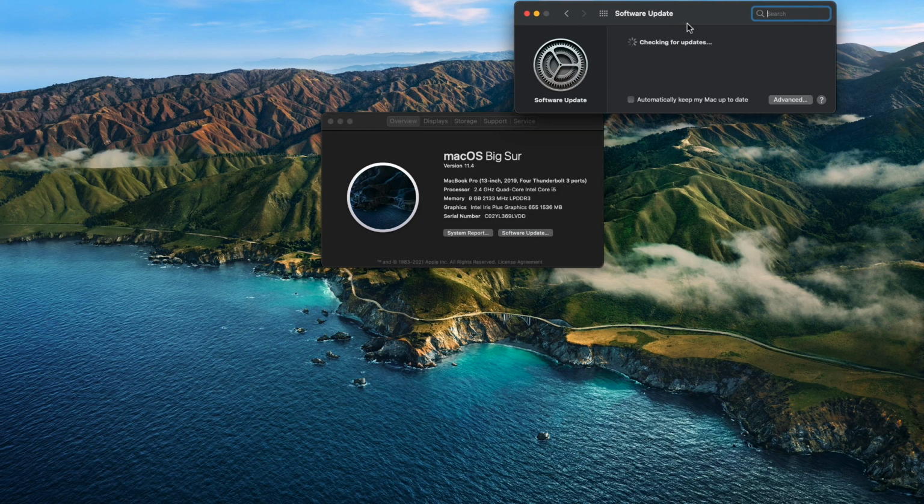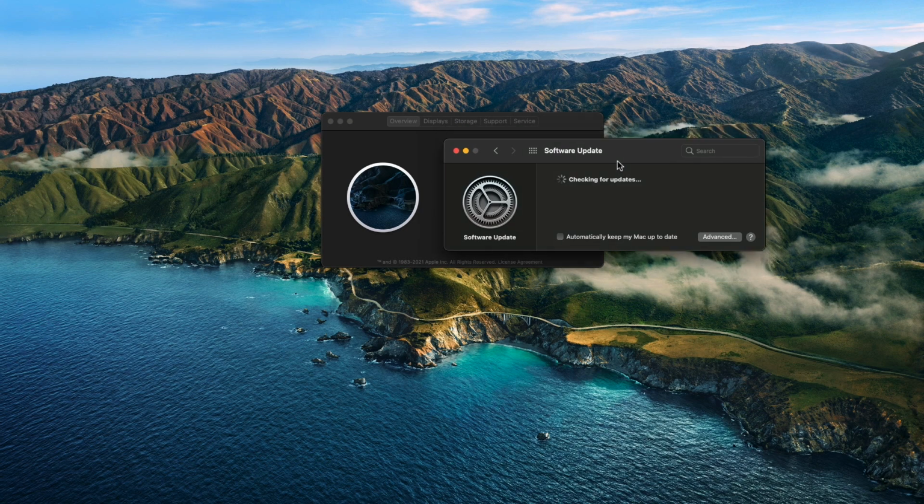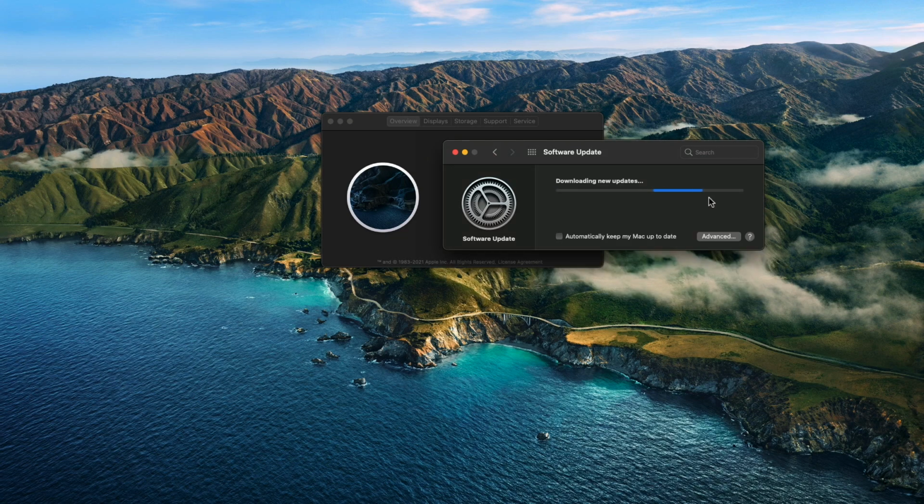The moment you press on that, the system should check for any updates that there may be. Typically, if you're jumping in from Big Sur and not from one of the betas of macOS Monterey, you're going to have a pretty big file. In my case, it's coming in at a whopping 12.13 GB. So all you've got to do is click Upgrade Now.